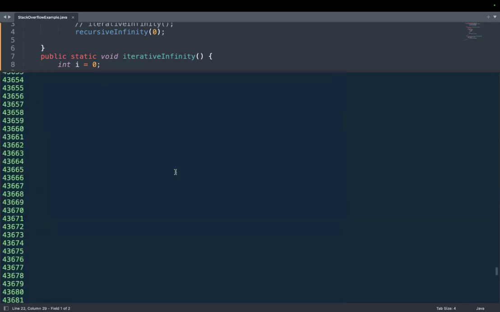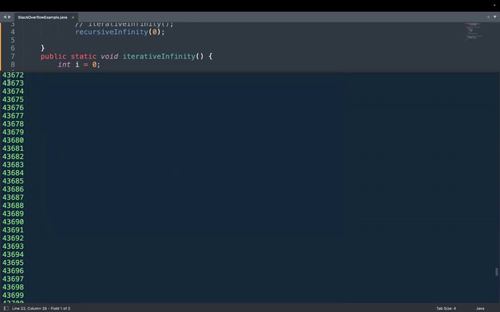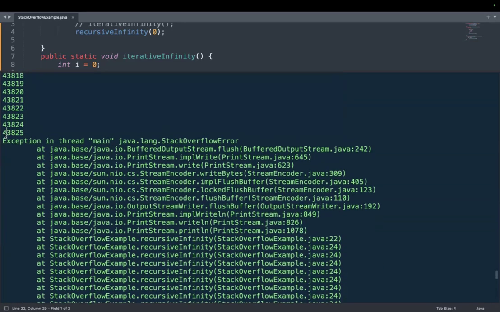So we can see that we were very happily ever increasing our value. And before we even hit the int overflow value, well before actually, only at 43,825 did we hit our stack overflow error. So we managed to make 43,825 pancakes before our code was like, you can't keep making pancakes forever. And then it just exploded.